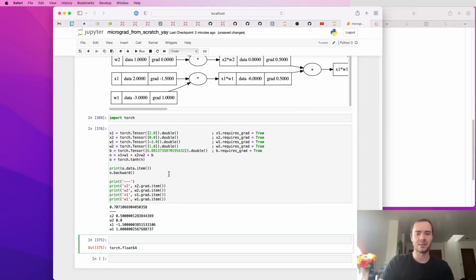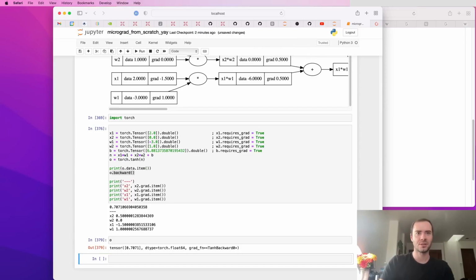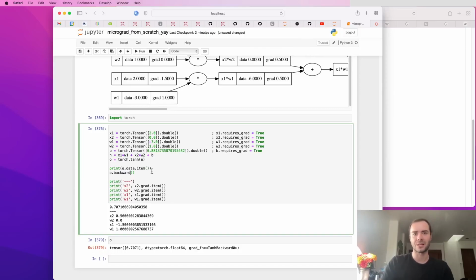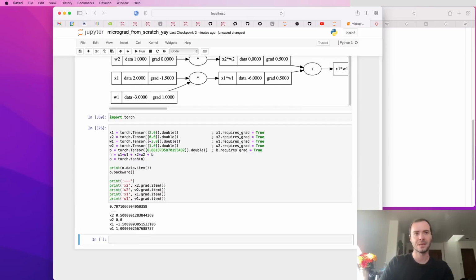And just to show you here, O is a tensor with a single element, and it's a double, and we can call .item on it to just get the single number out. So that's what item does. And O is a tensor object, like I mentioned, and it's got a backward function, just like we've implemented. And then all of these also have a .grad. So like x2, for example, has a grad, and it's a tensor, and we can pop out the individual number with .item.